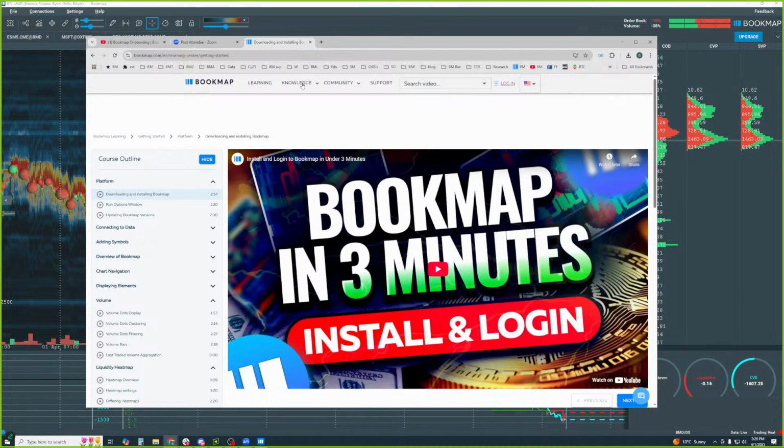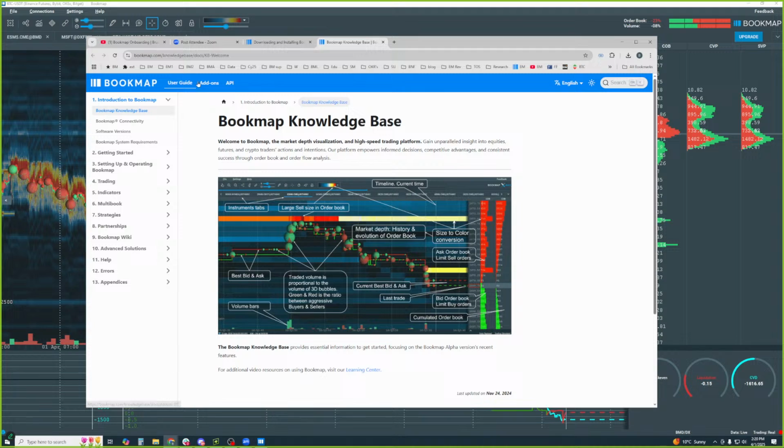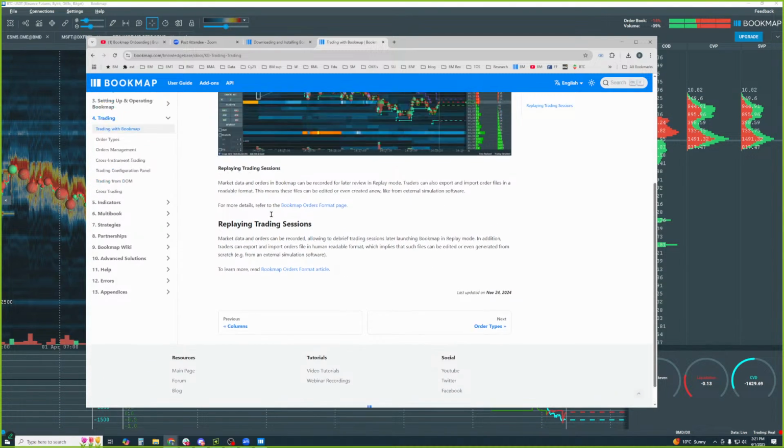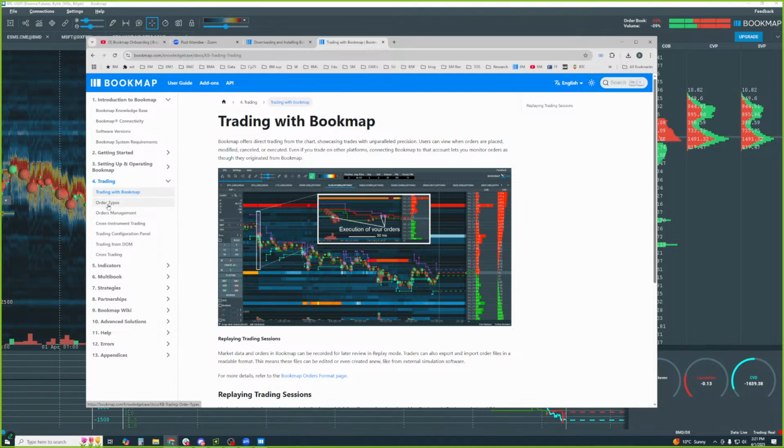Another area to go to is under the Learning Center. Click on Knowledge, and you can go to the knowledge base here. This is our user guide section. This will answer just about any question that you have as well, more in a text format, and you can read through these various items within the sections here.